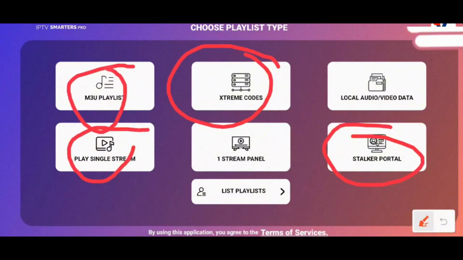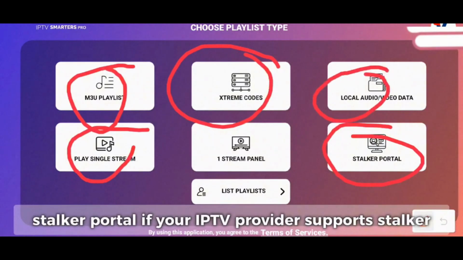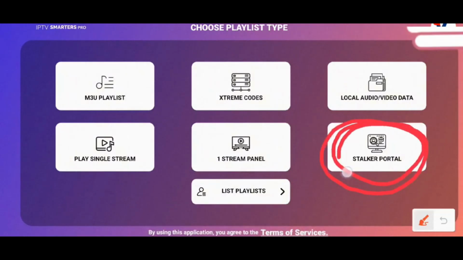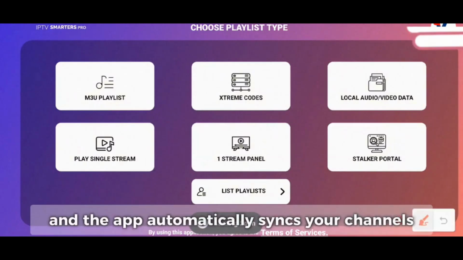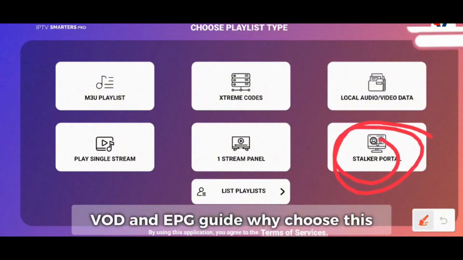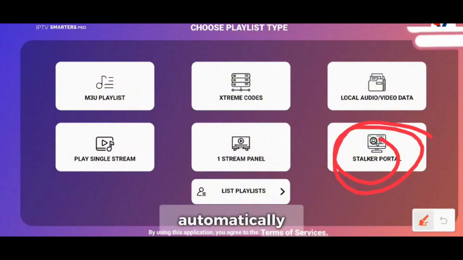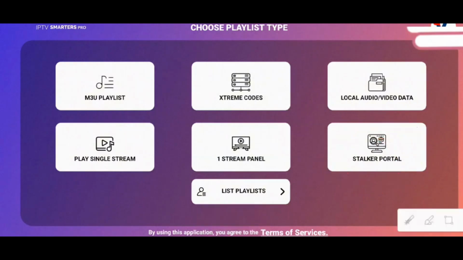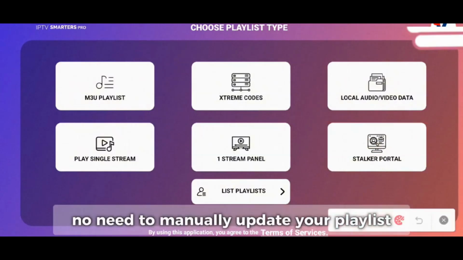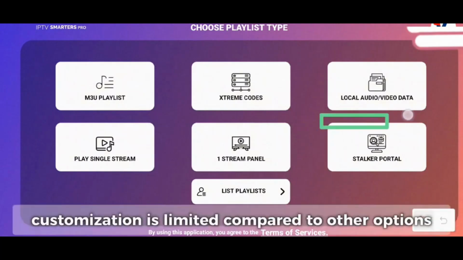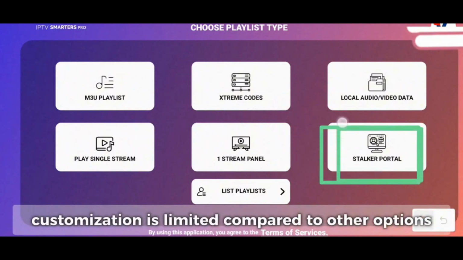1. Stalker Portal. If your IPTV provider supports Stalker, this is one of the most reliable options. How it works: you enter a portal URL along with your credentials, and the app automatically syncs your channels, VOD, and EPG guide. Why choose this? It's great for users who want everything to update automatically. Pros: seamless integration. No need to manually update your playlists. Cons: only works with providers offering Stalker servers. Customization is limited compared to other options.